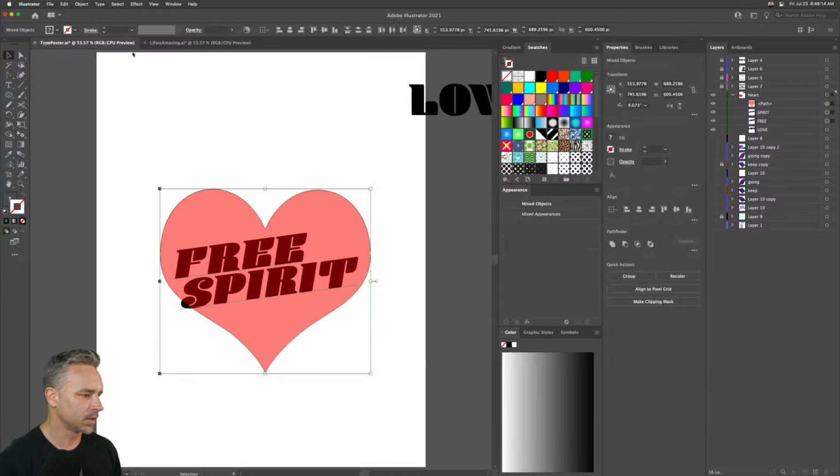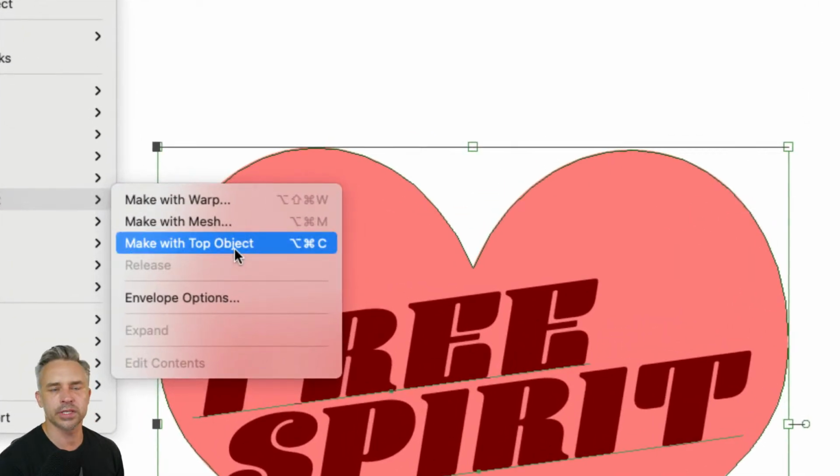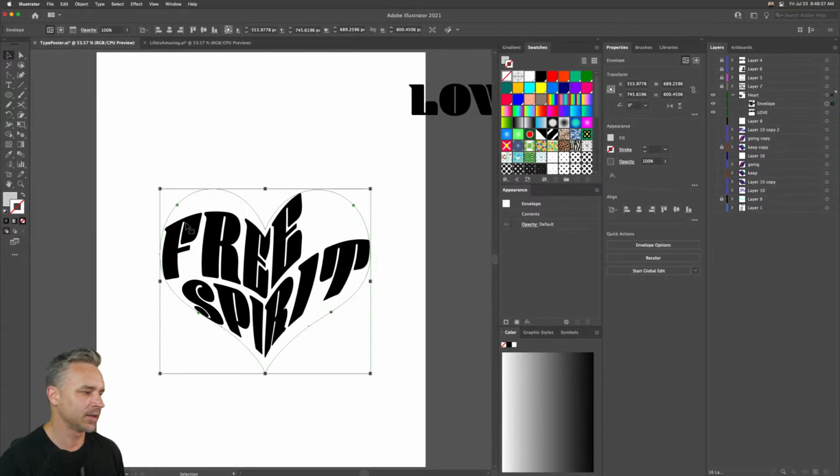Let's take both of these. Let's go to Object. Let's do an envelope distort. And we're going to make it with the top object. So, unique shape. And there we have this fun free spirit kind of look, right? So again, I think this is kind of nice, right?